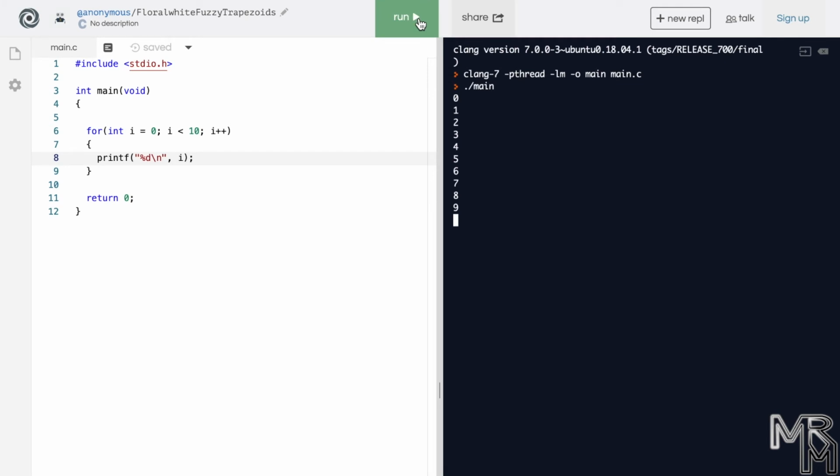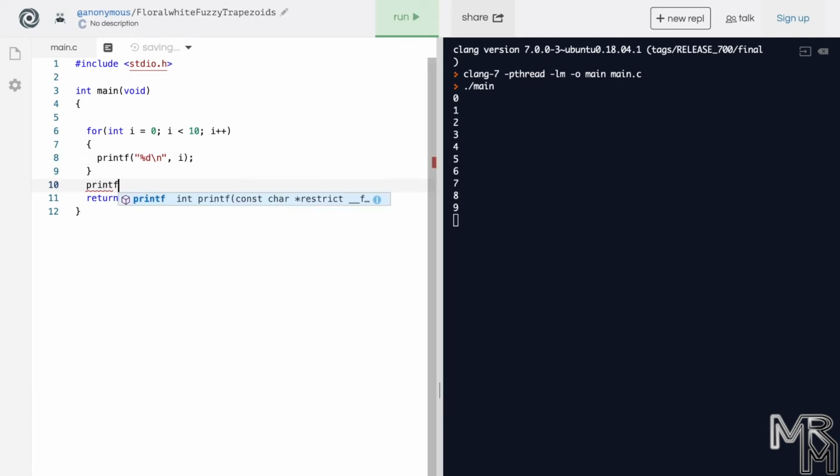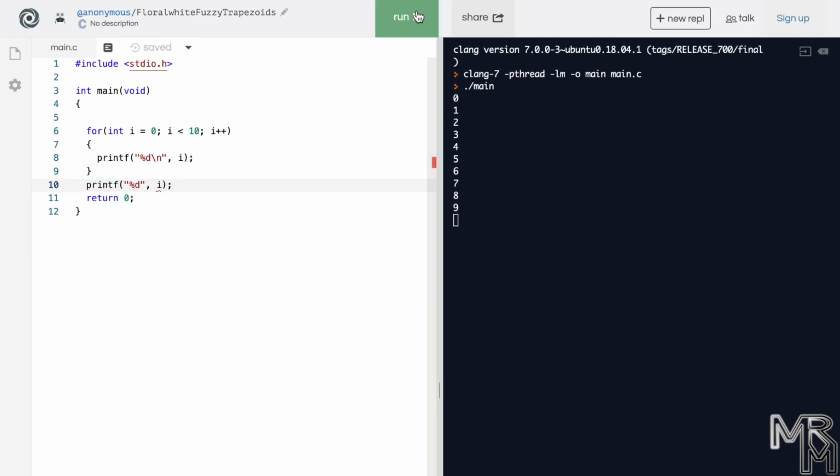Note that the variable i is not visible outside the loop, so if you try to print its value or do anything else outside the curly brackets, Replit will throw an error. In other words, variables declared in a loop are only visible inside that loop. How do we use the variable i to our advantage?